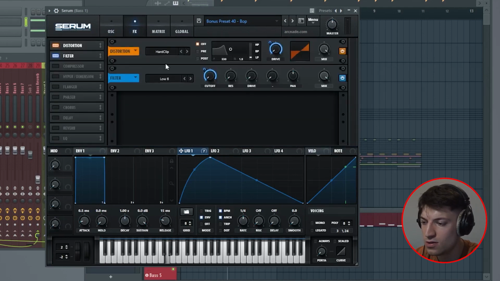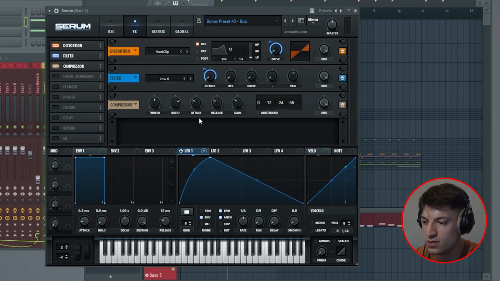Now let's have a look at the compressor. So we've just got the compressor on basic, not on multiband, and it's just on a 12.8 gain and a -16.7 threshold. And there you start to get that gritty Womp bass sound.